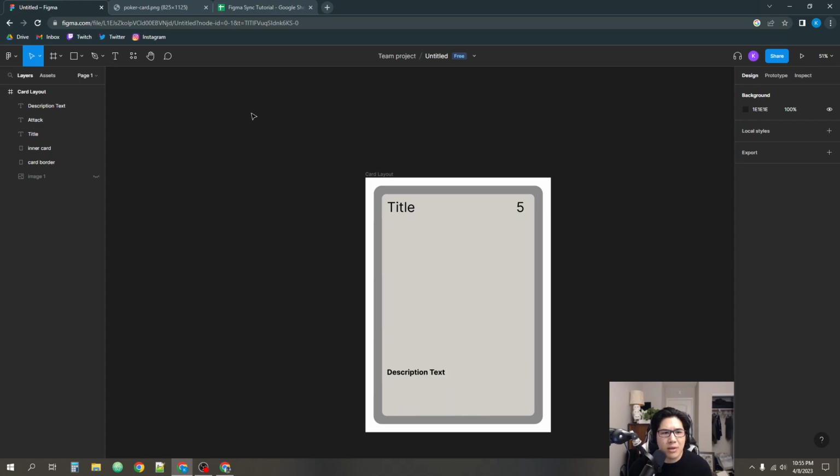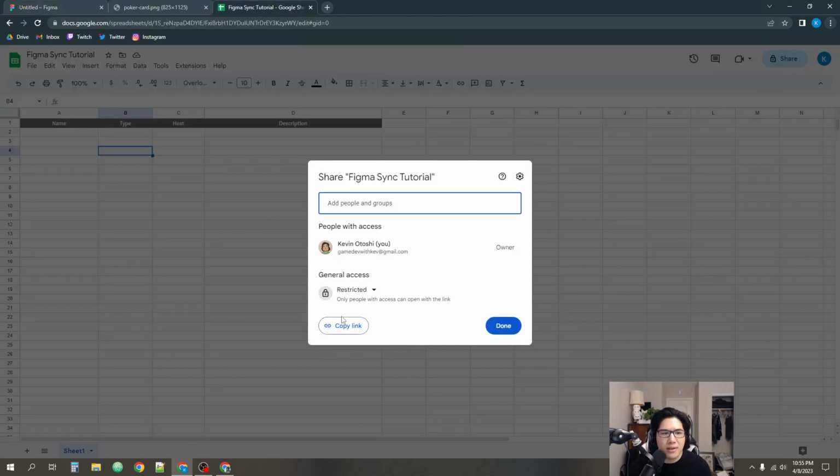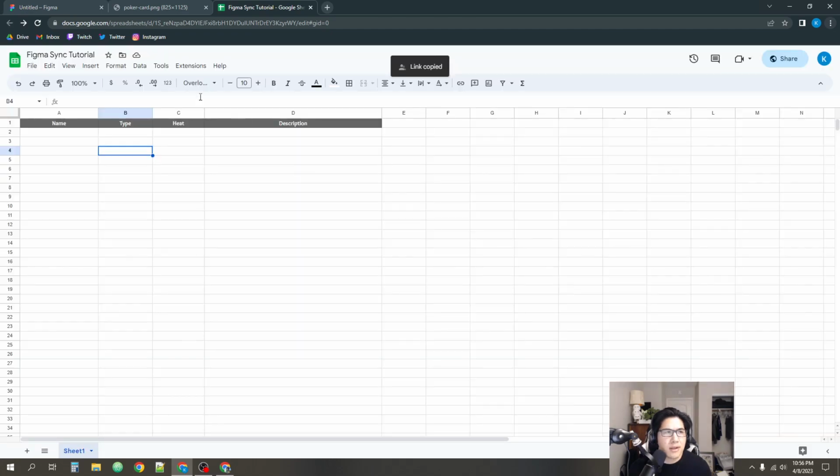So to do that, we're going to go to this Figma Sync part, which I've created as a Google Doc and called Figma Sync. And really what you need for this is to go here and have this shared, and then share this with anyone with the link. And we're going to need this link later, so copy it and have it in the clipboard.